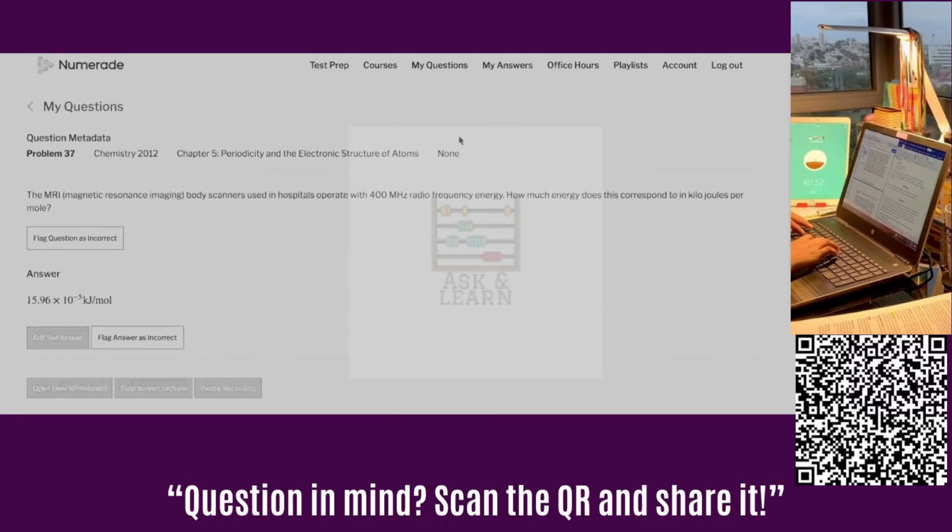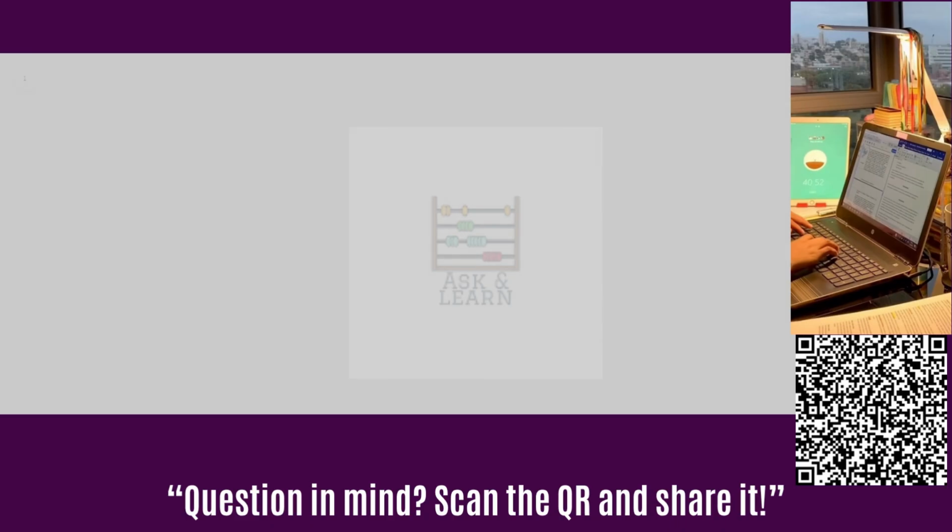All right, let's do it again. An MRI body scanner has 400 megahertz of radio frequency. How much energy, again in kilojoules per mole? So let's go ahead and do that. 400 megahertz. So let's start it.